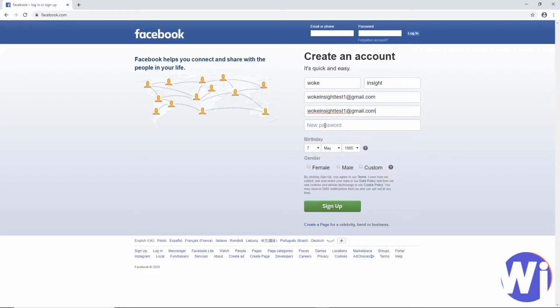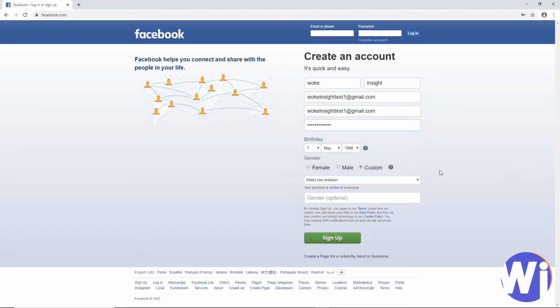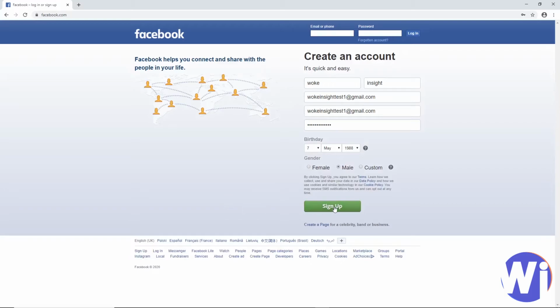You need to create a password. Any password will do as long as it's 8 characters long minimum. Okay, then just enter your birthday. I'm just gonna, for these demonstration purposes, choose a random age, then your gender, male, female, and if you associate yourself with a different gender, then you can just hit custom and then it gives you some options here, but I'm just gonna put male, then hit sign up.